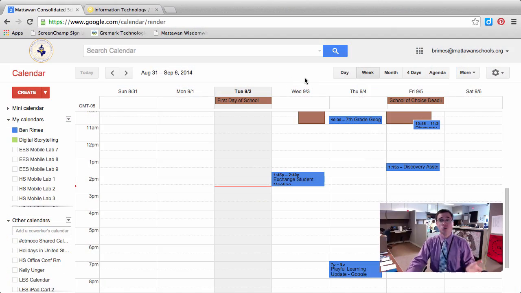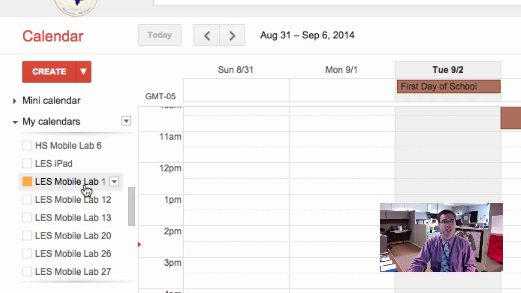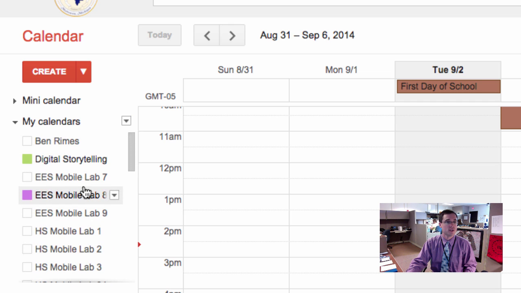So first things first, here is my Google Calendar. I've got a lot of different calendars running across the left-hand sidebar here. You can see a lot of mobile carts for the school district I work in. And I'm going to use this one as an example, this digital storytelling calendar.